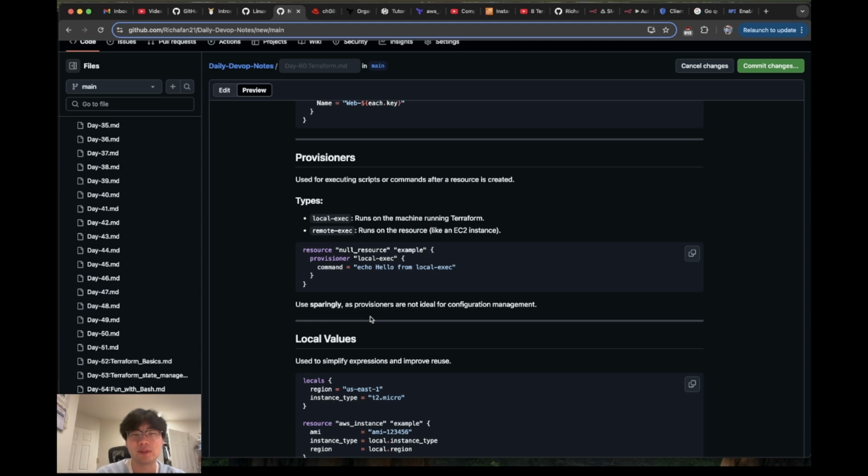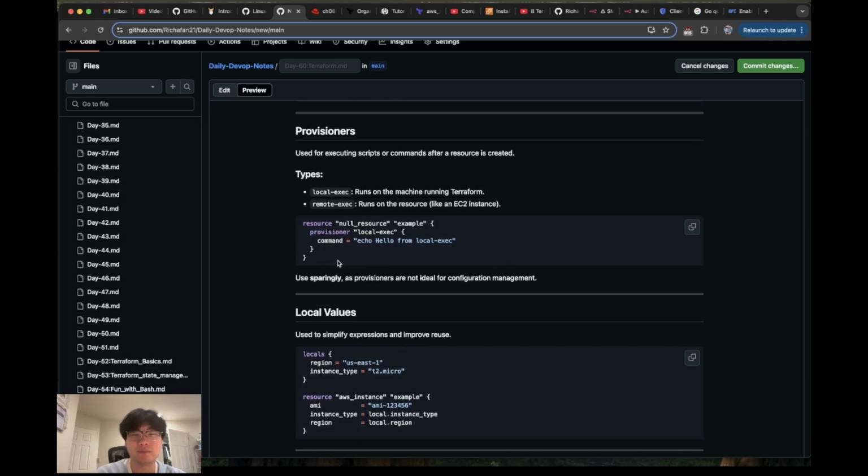Next we'll go on to provisioners. Provisioners let you run scripts after a resource is created. First of all, there are two main types. local-exec runs on the machine where Terraform is executed, and then remote-exec runs on the created resource like an EC2 instance, right? So as an example here, for our provisioner we want to do local, so this will run from our local machine rather than from a resource.